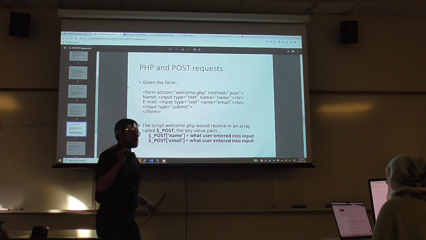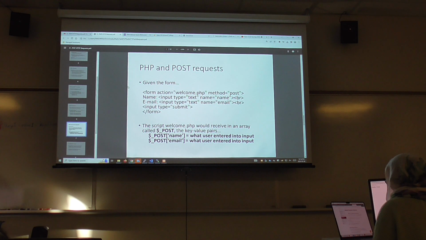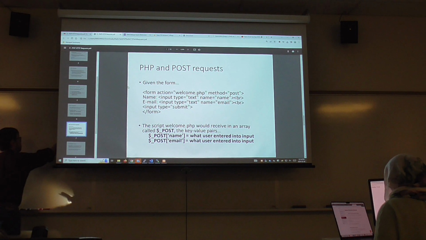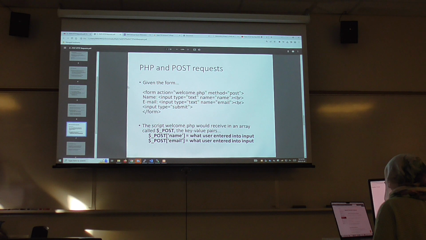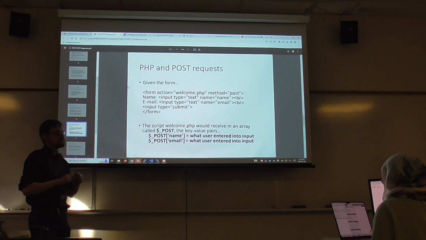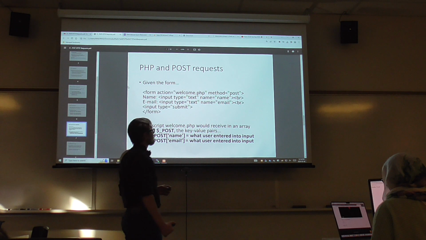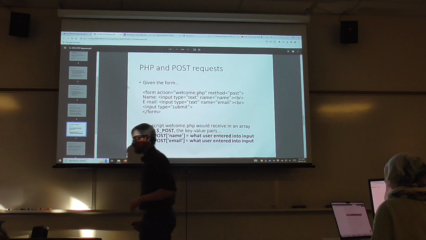So we've got the GET superglobal, and we've got the POST superglobal. There are lots of these things, actually. There are many different superglobals. Each of them allows you to retrieve different information from the server.